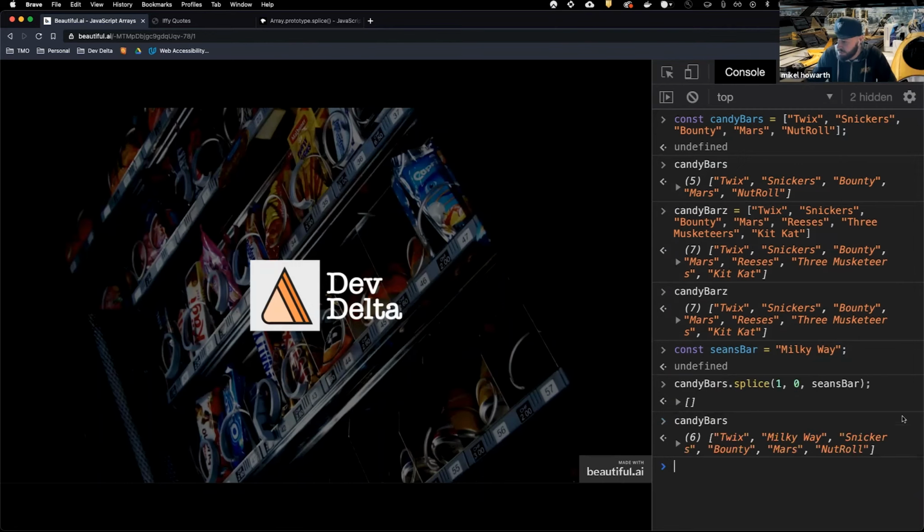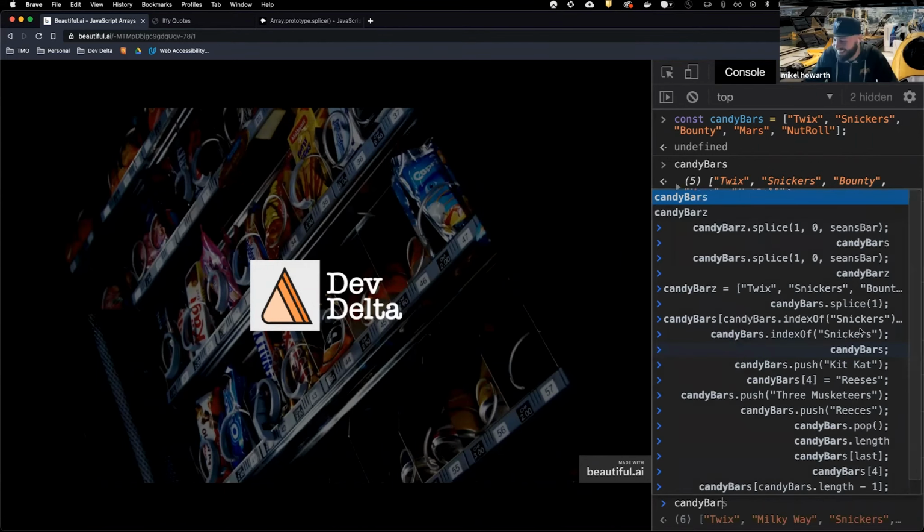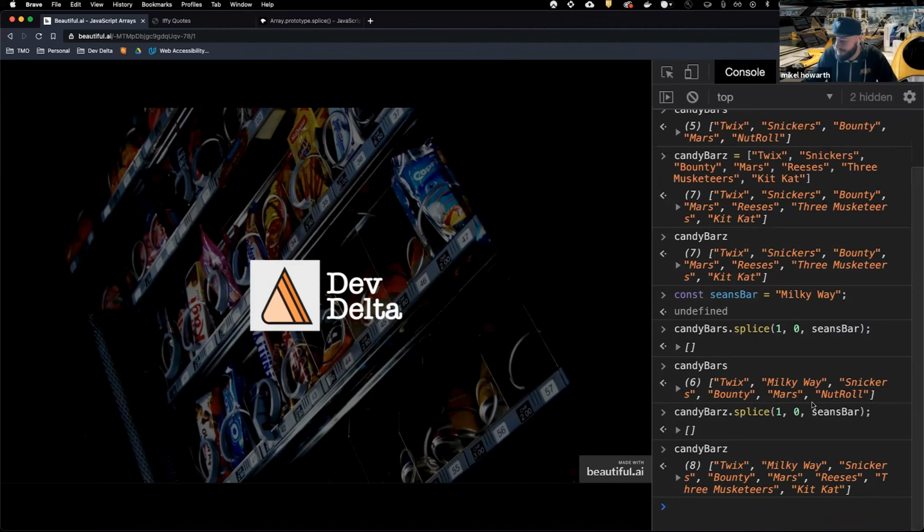So now candy bars. Did we do that? Oh, it inserted it. Oh, we lost Kit Kat though. Oh, whoops. I'm sorry. Dang it. This is so stupid. I did it in the wrong one. I have 2 arrays. Candy bars with the Z. All right, there we go. So my mistake was that I put it at index 1 instead of index 2.